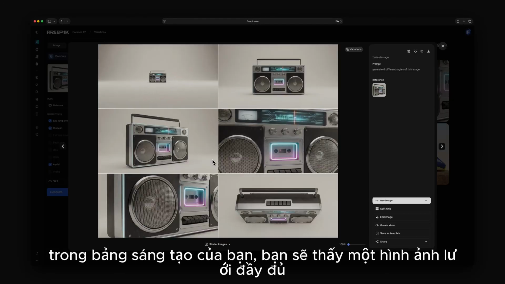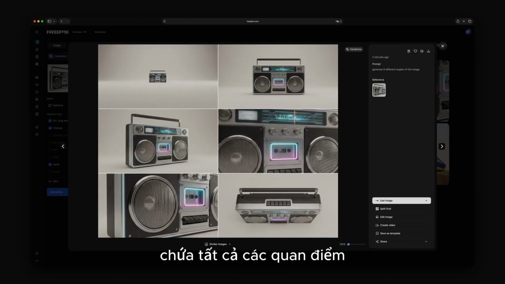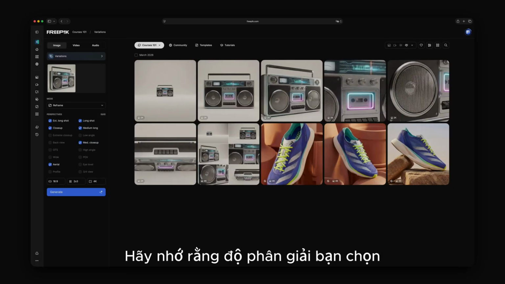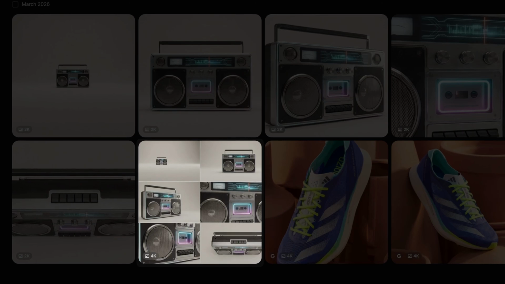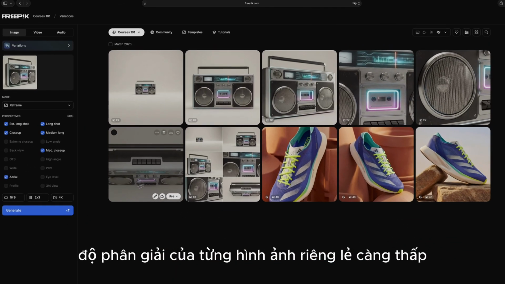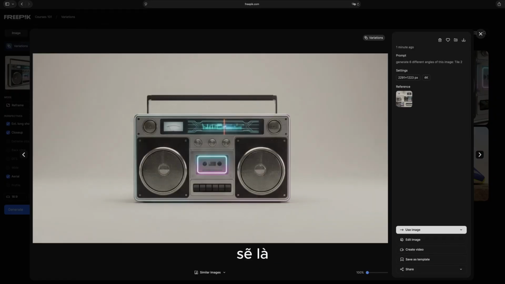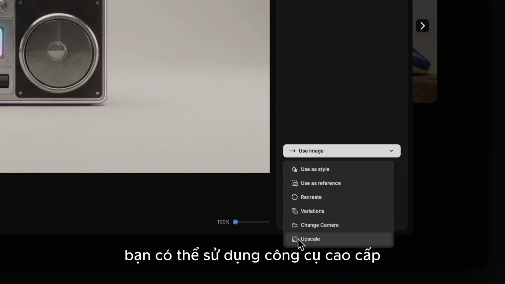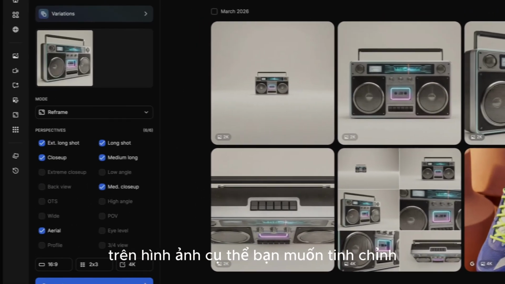In your Creations panel, you'll see a full grid image containing all perspectives, along with each variation as an individual image. Keep in mind that the resolution you select applies to the entire grid. The more views you generate, the lower the resolution of each individual image will be. If you need higher resolution, you can use the Upscale tool on the specific image you want to refine.